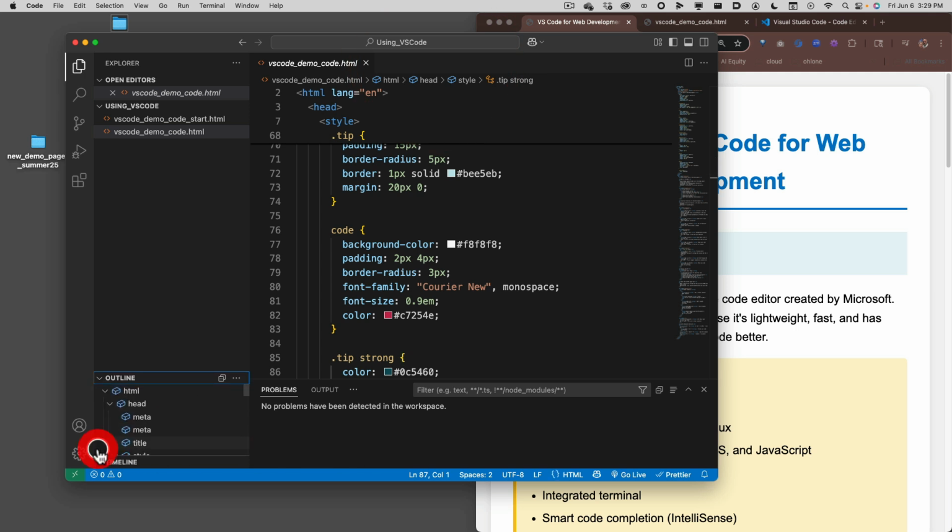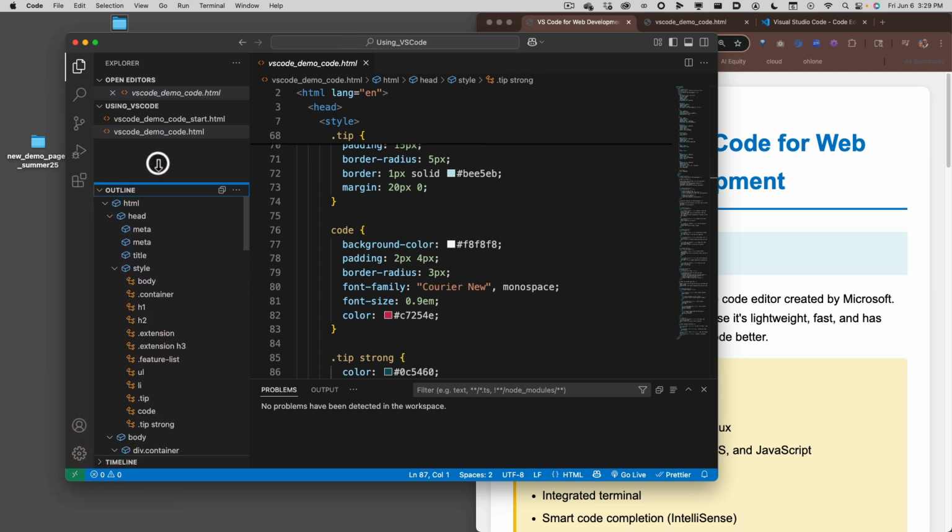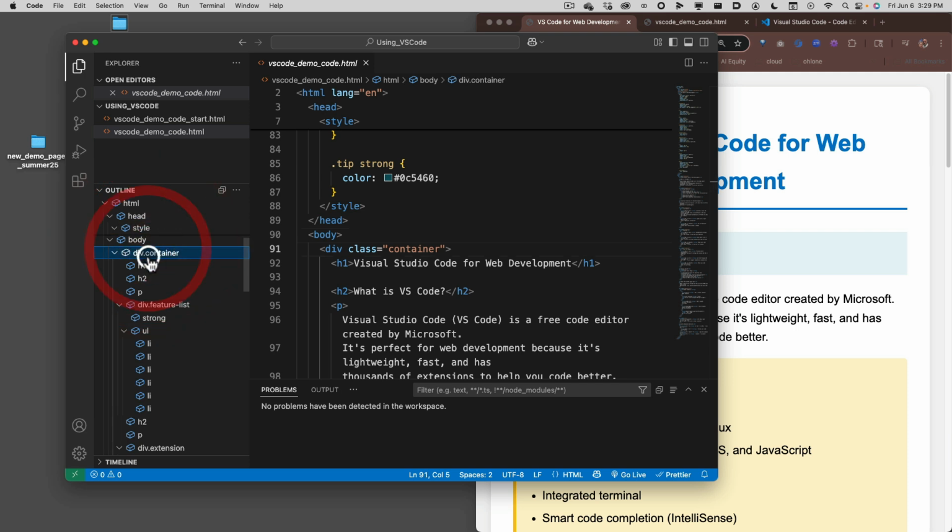There's also an outline. So an outline is pretty cool. It shows you an outline of your page. This won't mean a lot to you unless you already know HTML, but you can click through here and sort of skip through the different parts of the page.